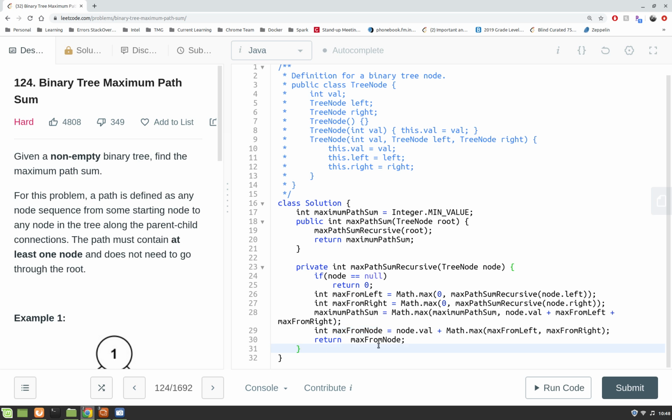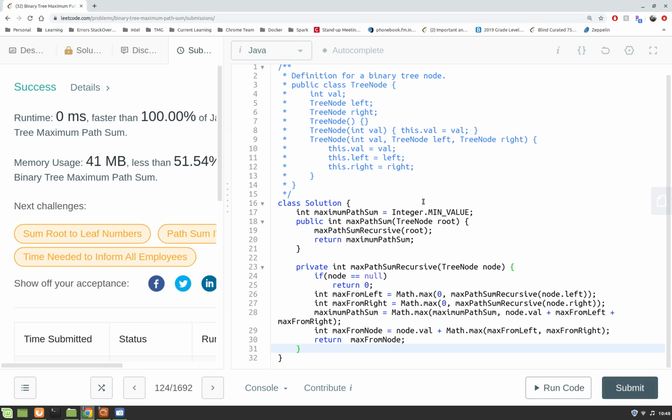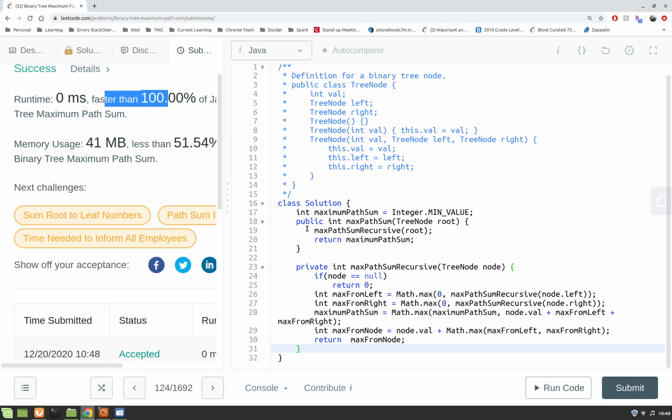It's pretty simple. I'll just submit the solution and it works fine. Let's not worry about the runtime or anything. So that's it for the code.